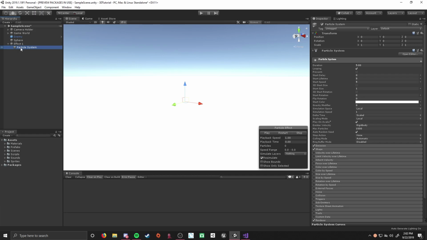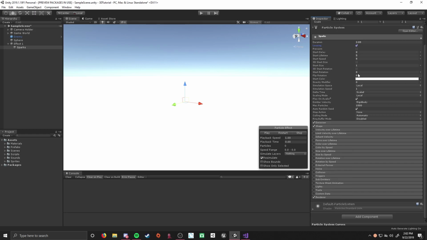Make sure that it's under that effect so that it plays when you hit play on it. You can rename this to whatever you want, whatever kind of effect or part of your effect this is. I'm going to be creating some sparks over here, so I'm going to name it that, and I'm going to set the duration to 2, and I'll leave looping on because that's what we want on so we can see it play over here.